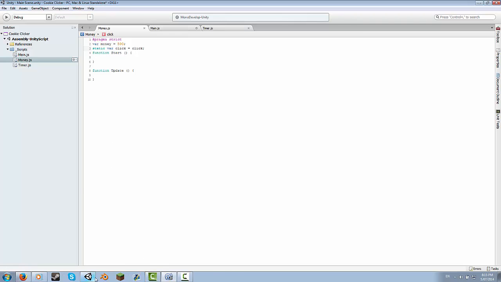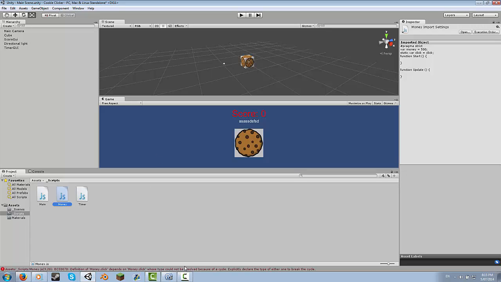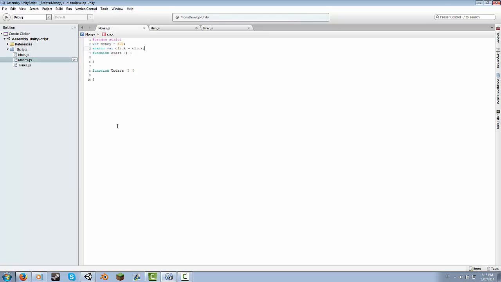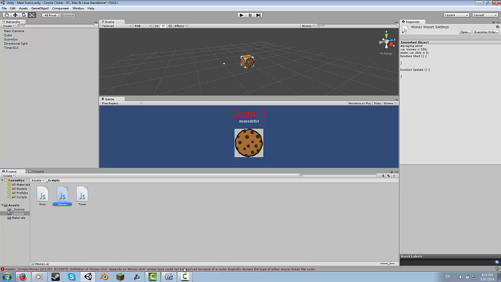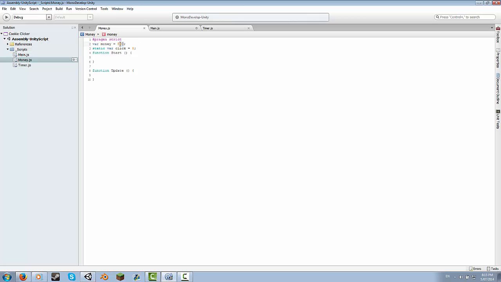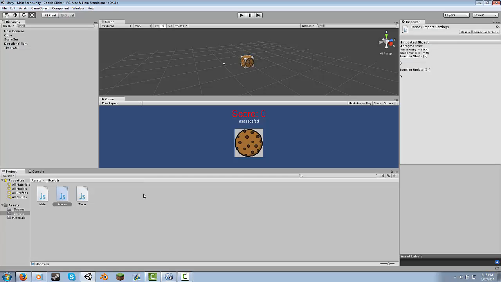I'm pretty sure that works. I haven't done this in a while. Okay. Well, let's just say click equals. That should work. You happy now? So let's just say money equals click. Drag this money onto the cube.